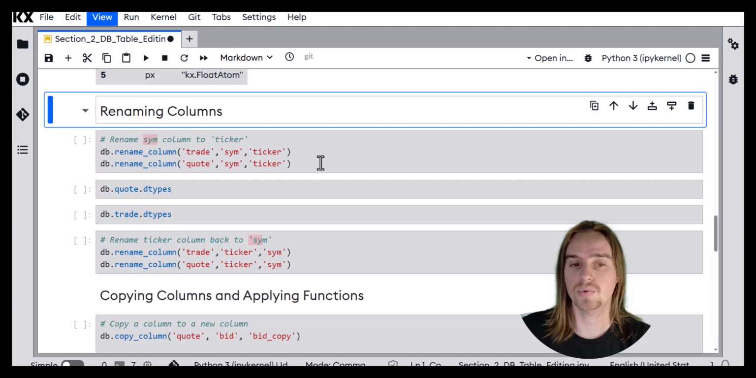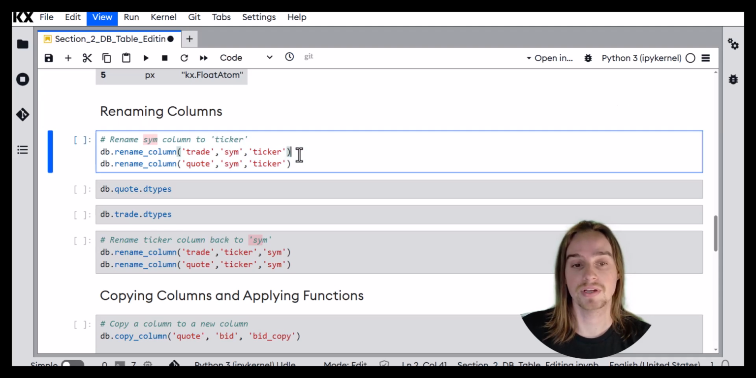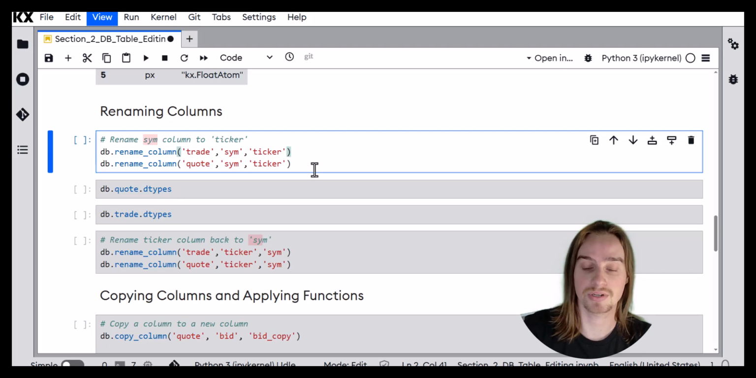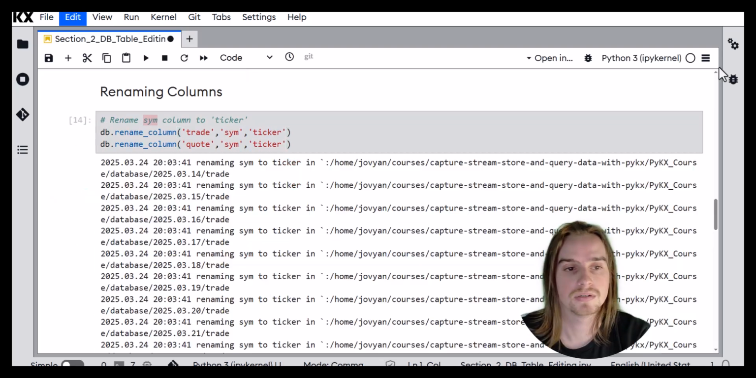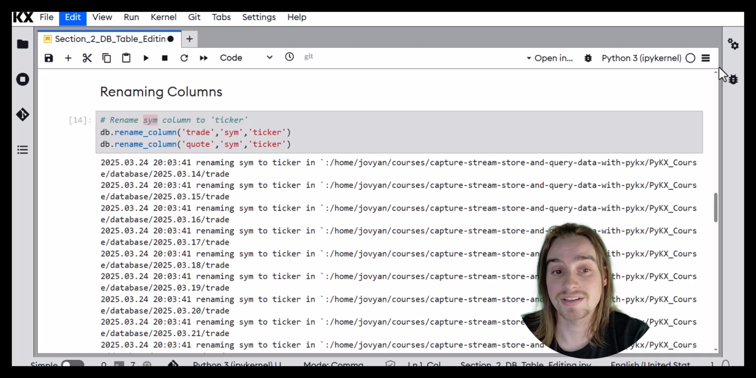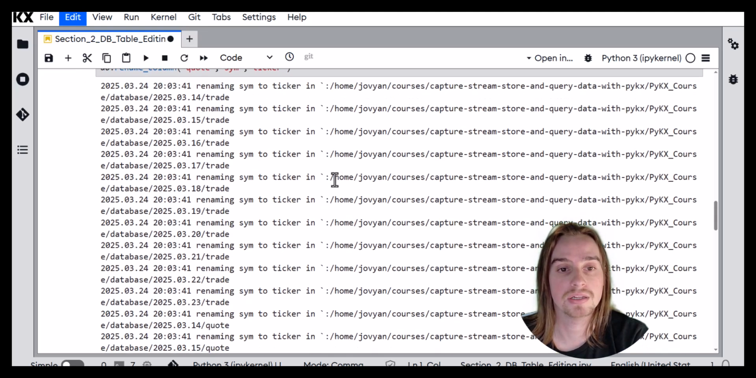And how might we rename a column in one of these tables? To do that, db.renameColumn, table name, the column name that we want to change, and the new column name. So in here, we want to change the symbol column to be called ticker. Once we run it, we can see that in each partition, in both the trade and the quote table, the symbol column was renamed to ticker.